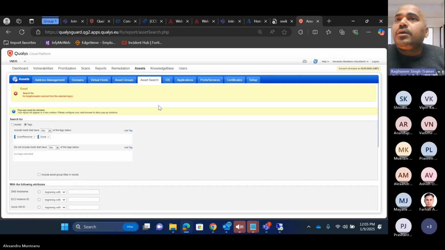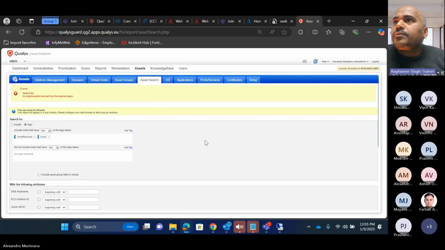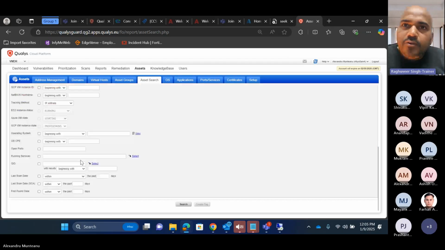Pop-ups must be allowed, so please allow the pop-ups. The pop-up blocker is blocking it. That's okay. Click on asset search. Okay, let's search for other things also. Scroll it down. Let's put some values in the other fields.